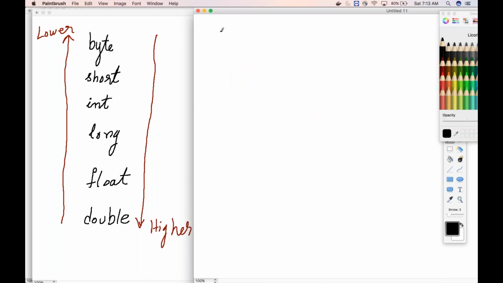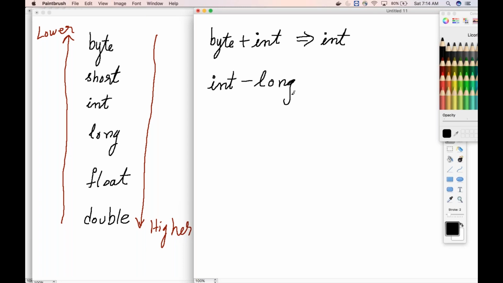Now, if I do a byte plus int operation, the result will be int only. I might do an operation like int minus long. The result will be long only, because this is the lower data type and this is the higher data type. The result should always be the higher data type.